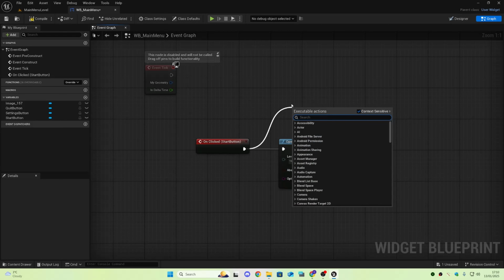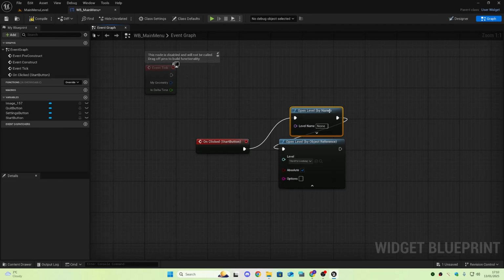And you can also do this. You can do open level by name, and you can just actually write the name, but it's got to be exact. So make sure you do that properly. So let's just do that.